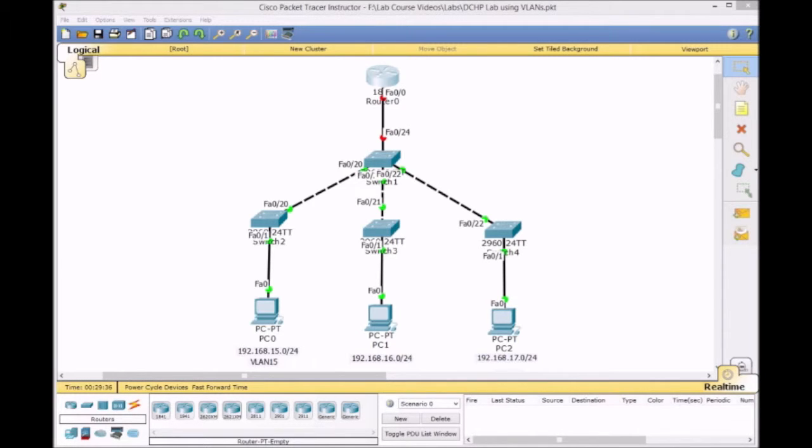So, not too difficult. The way we're going to do it, though, we're going to use VLANs. We're going to create a router on a stick. We're going to create our VLANs, assign our VLANs, and trunk our ports. So we're going to bring this in, just to refresh what we've done.